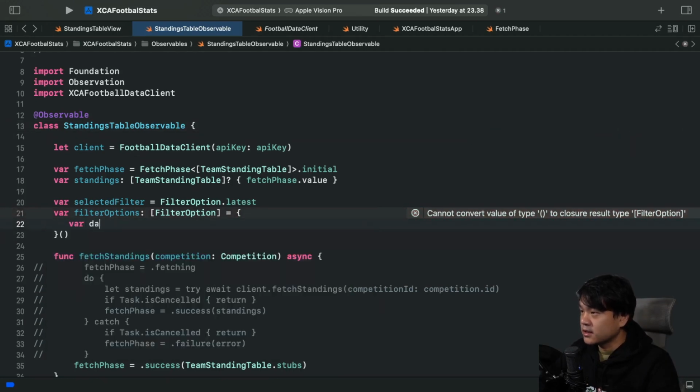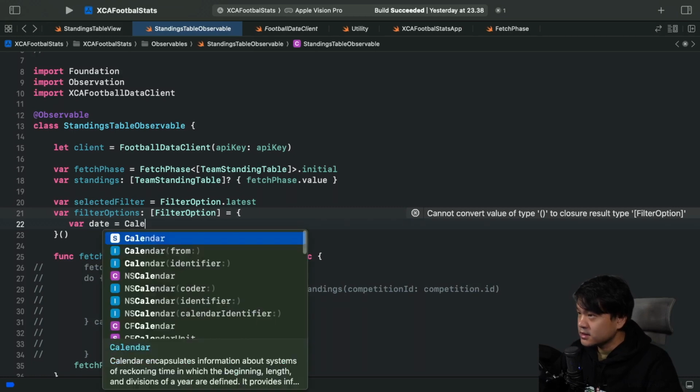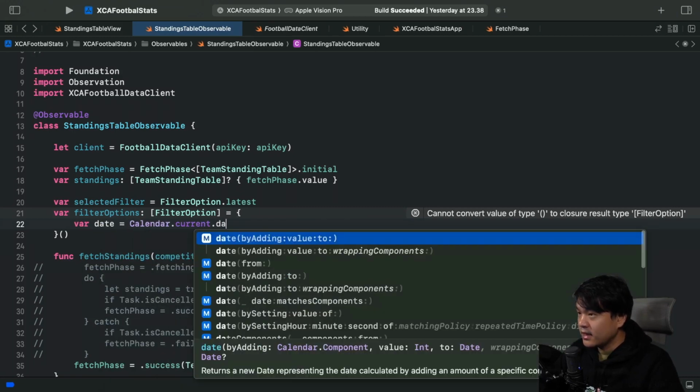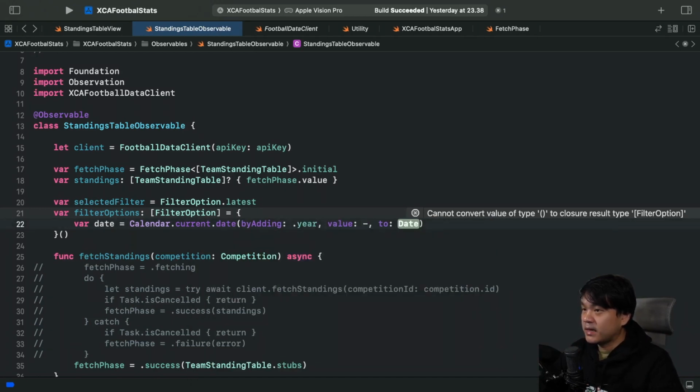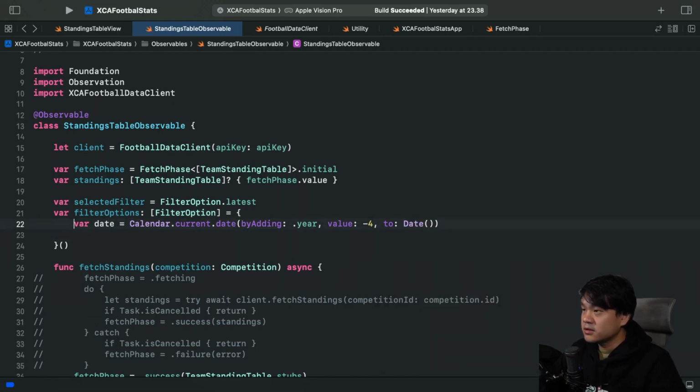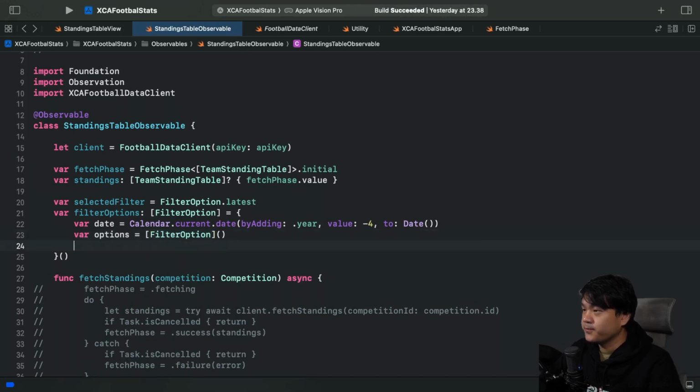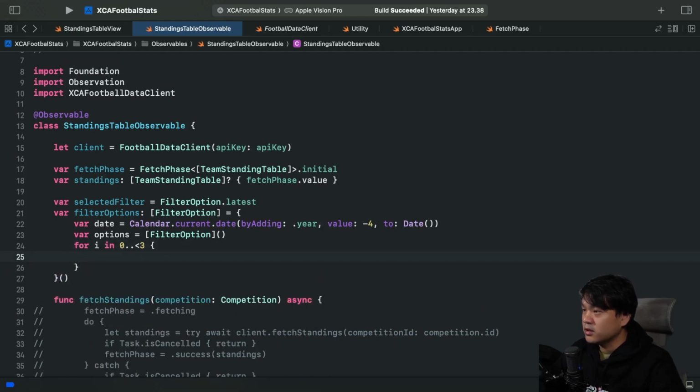Okay, so inside the closure, let's declare a date first, the base date. So let's get the base date by using Calendar.current.date by adding, for the component, we are going to just use year, value -4. Let's go back 4 years, and then initialize the date, current date. Okay, so this is the 4 years back date. Let's declare var options and then initialize with the FilterOption array. Let's use for i in 0..<3. So it will just go to 0, 1, and 2.